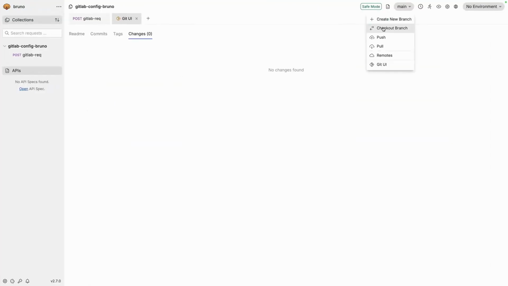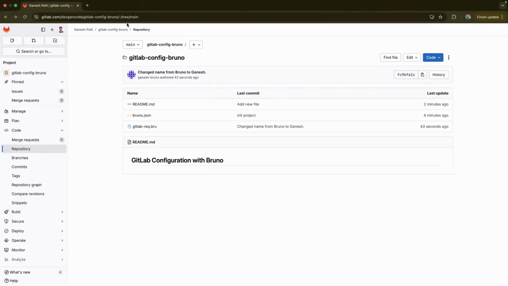And yeah, this is the same thing which you can do. And you can create a new branch, you can check out, push, pull, remove, all the operations that you can perform. So this is how you can configure GitLab with Bruno and use the Git UI functionality inside the Bruno app. You don't need to exit from the app. You can just do all the operations directly from the app.